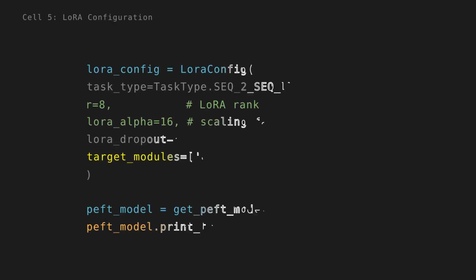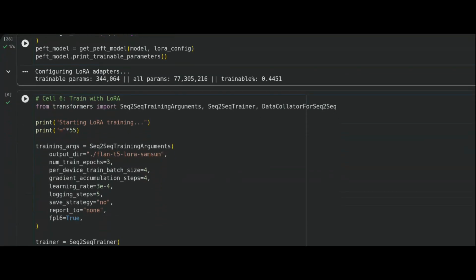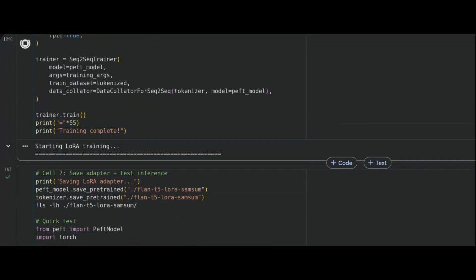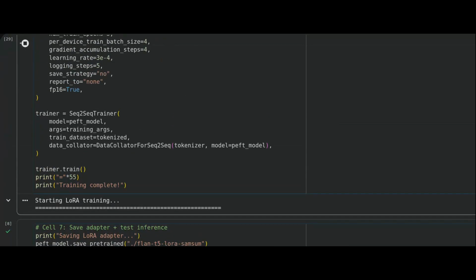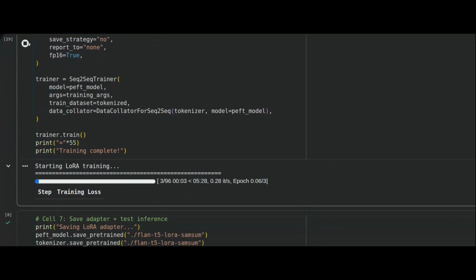Now the training begins. Before we watch it run, let me explain what these numbers mean. The model has 77 million parameters. Think of parameters as tiny dials inside the model. During normal training, every dial gets turned to reduce errors. But with LoRA, we freeze all 77 million dials and only add a few new ones, just 353,000. That is less than half of 1%. Those new dials are the LoRA adapter.